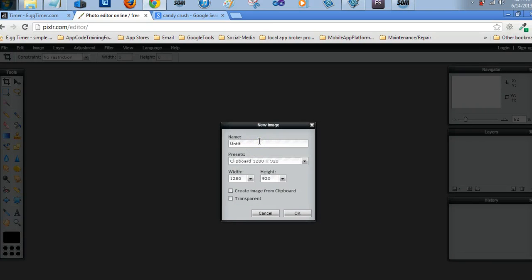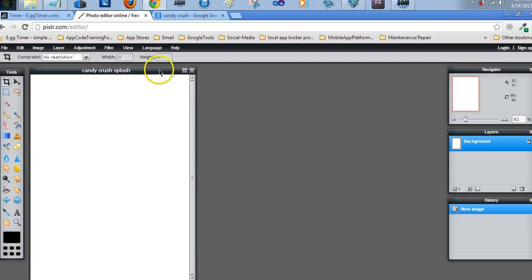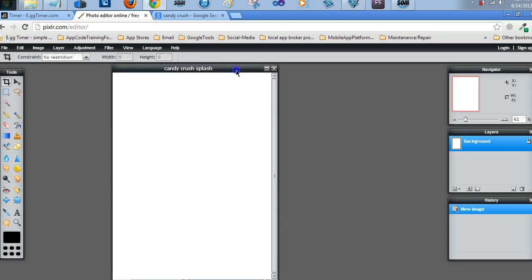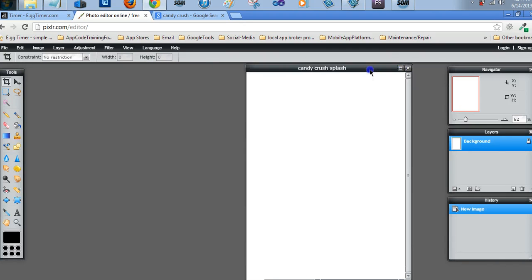So create, and then we're going to name it Candy Crush Splash. Okay, not slash, but splash. Our size is going to be, can you guess? 640 by what? 861. Okay. And actually, I didn't even have to do that, but I'm just going to do it for demonstration purposes. So we're going to put it right there.